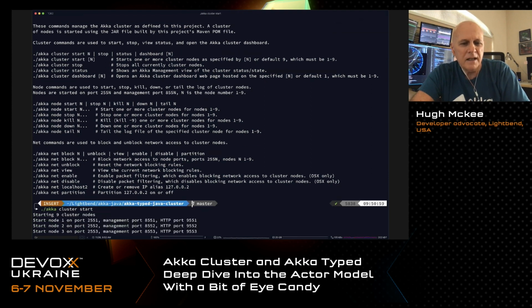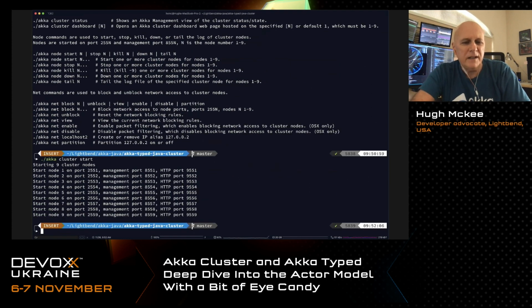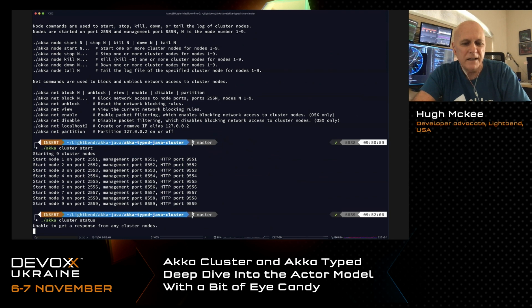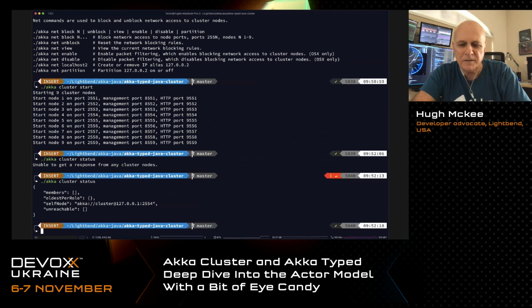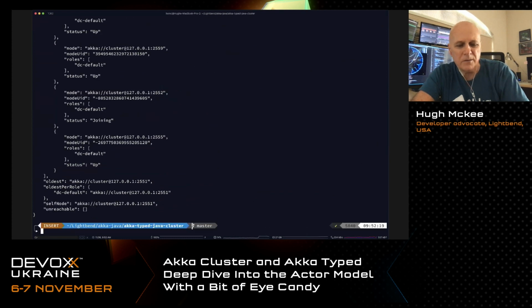I'm just on a Mac. And it starts everything up, and I can check to make sure that it's running by just doing an Akka cluster status. It hasn't come up yet. It should come up here pretty quick. Here we go. It's starting to come up. One more. There we go. It's running. So once it's running, then you can open up the dashboard, which is just /Akka cluster dashboard.